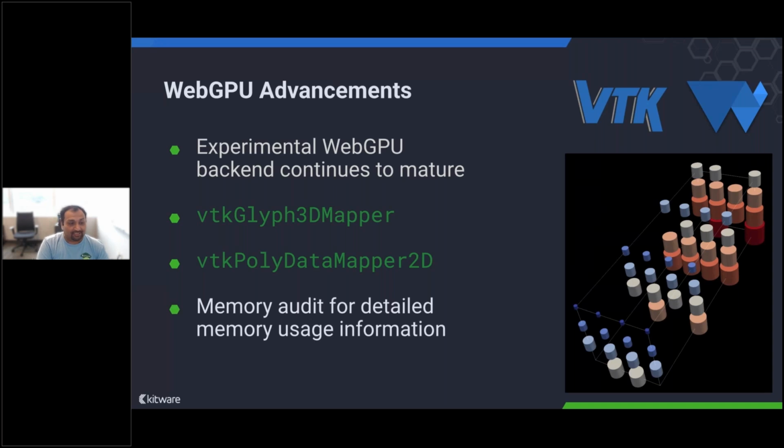As of right now, we already had the VTK polydata mapper exposed to WebGPU with some of its features exposed. Lately, in this release, VTK Glyph 3D mapper has been exposed as well, and then the polydata mapper 2D is exposed as well. Just to give you an idea, polydata mapper 2D is essentially doing the same primitive mapping as the polydata mapper, except that all the coordinates are in display space. And then a nifty bit of information was added. Now WebGPU has the capability of giving you a memory audit of where all the memory has been allocated and is being used in VTK.